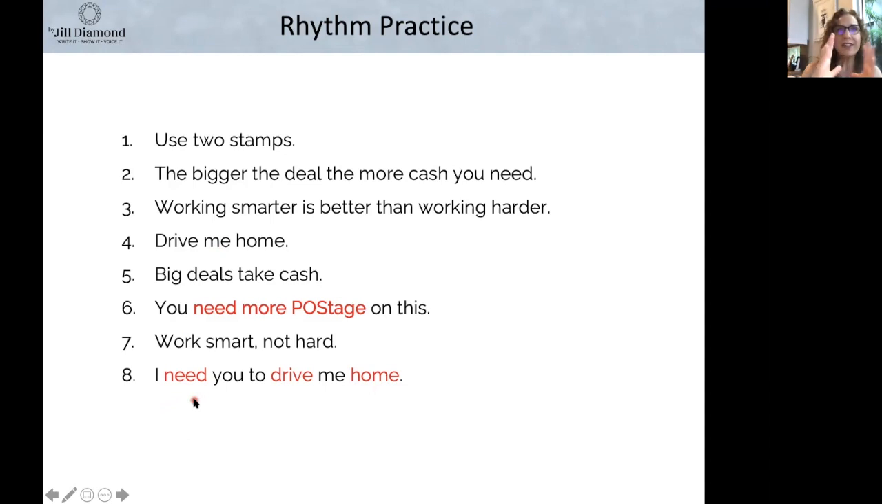So we start to get the contrast so that these pronouns and these prepositions get reduced. And in this case, I need you to drive me home. So in this case, the me can be reduced because it's a sentence, it's a full sentence. It's not a command, it's not equal stress. And you say, I need you to drive me home. Can you do that with your hands?